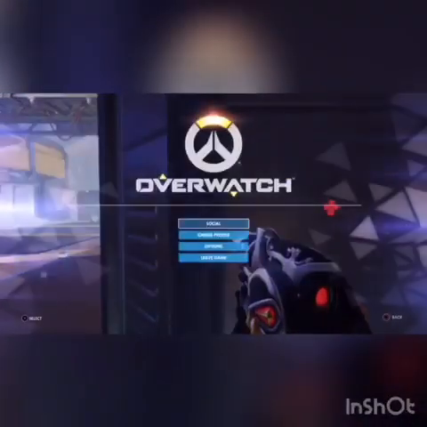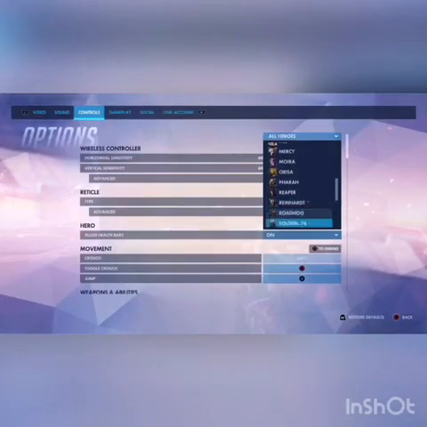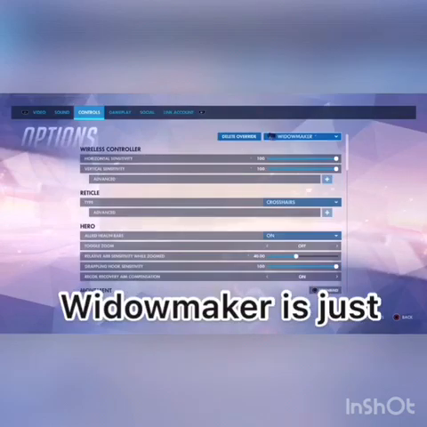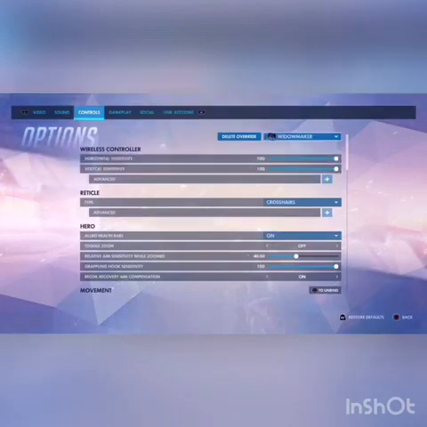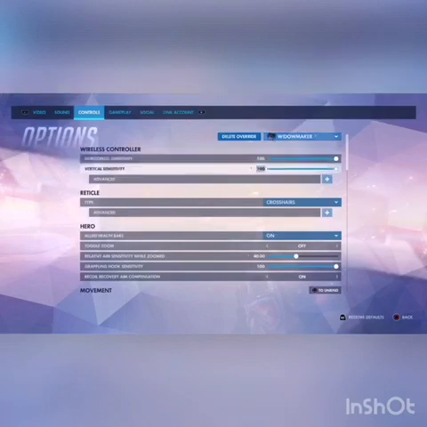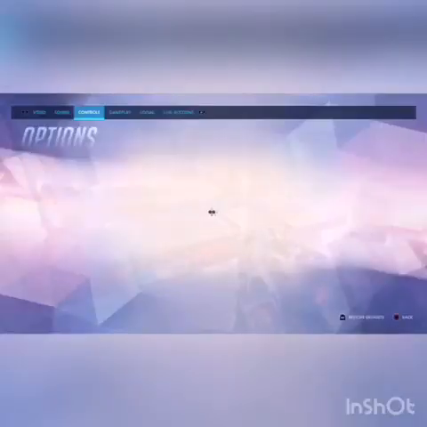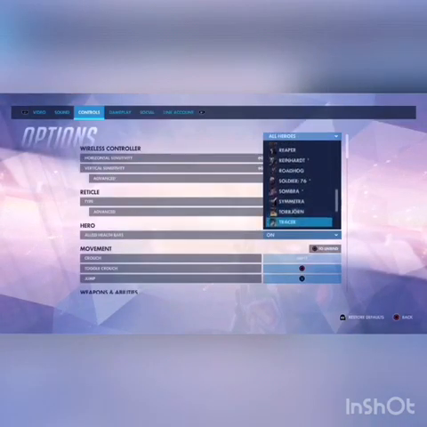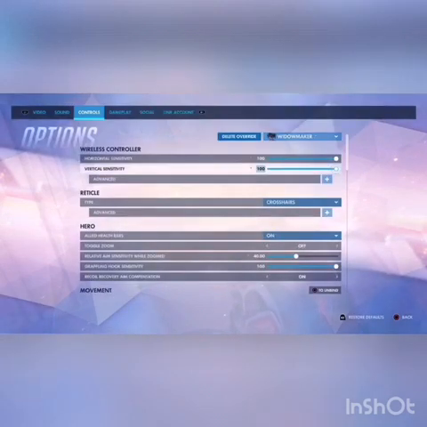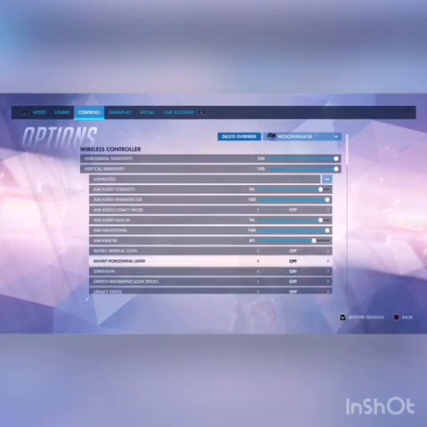Anyways, let's look at my Widowmaker settings. Horizontal, vertical sensitivity, I just put them at 100 because this really doesn't matter too much to me. I'm going to get away from these bots because they are interfering with my audio. They really don't matter that much to me because what matters is an option that's going to come later. These are both unscoped, so advanced is really what matters.